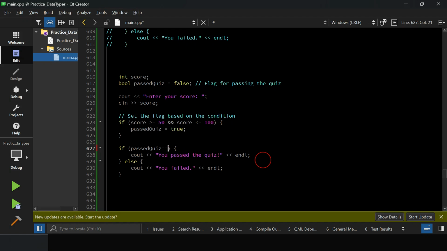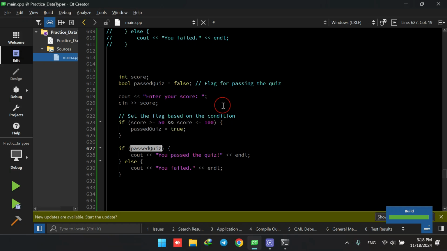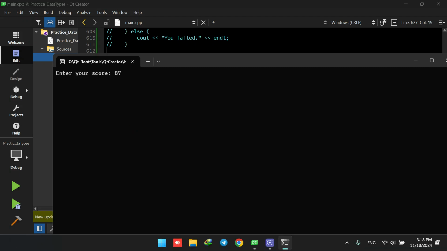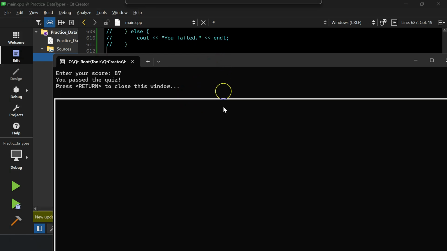Also, this part is redundant. We can also remove this. So by default, when we use a Boolean flag, when we write no conditions for them, it means that if they are true, it's like that. So let's compile again. We can eliminate that part as I mentioned. So now I would say 87 and it prints you passed the quiz.